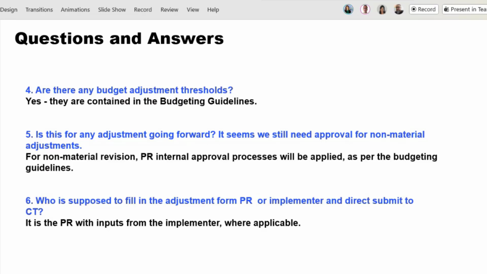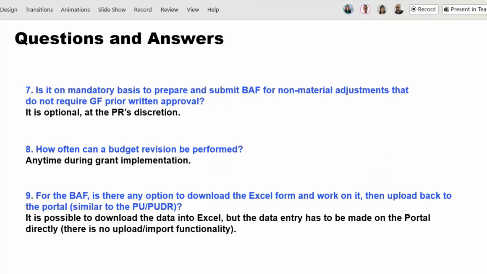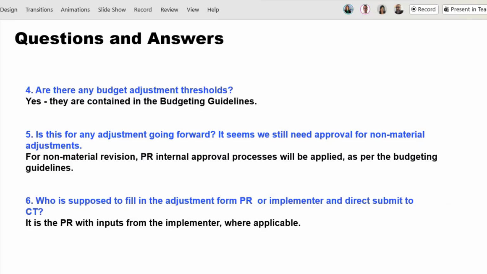Question 6, who is supposed to fill in the adjustment form, PR or implementer, and submit directly to CT? The budget adjustment form is for the PR to input into, obviously taking their inputs from any implementers where that's necessary. I don't know if Adil or Finance, did you want to add on to any of these? I realize that I'm just going through and most of them are for the BAF. So please stop me if you want to add on. No, you're spot on with the responses.